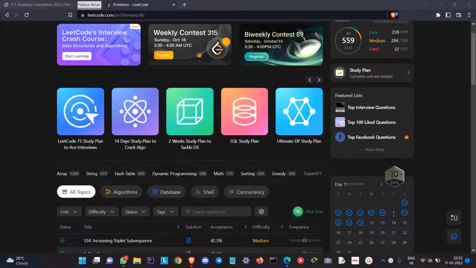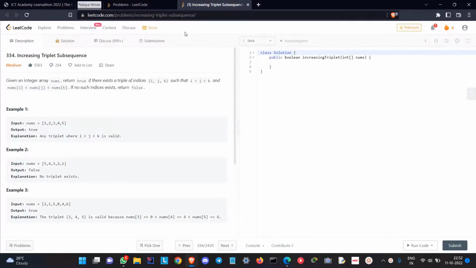Today we are going to see the LeetCode Daily Challenge for the day, 11th October 2022. Let's dive into the question. The problem statement is: given an integer array nums, return true if there exists a triplet such that i < j < k, and the condition for the triplet is given.